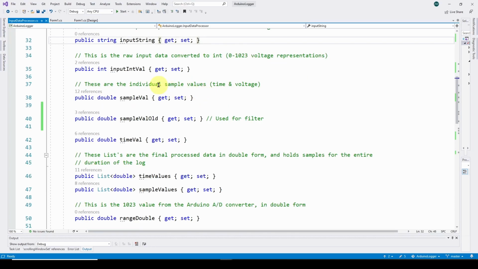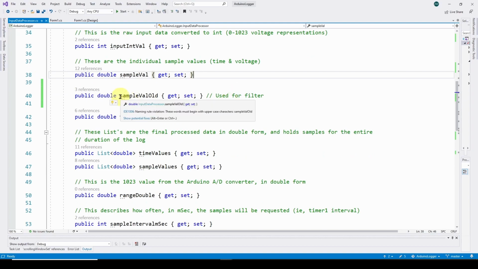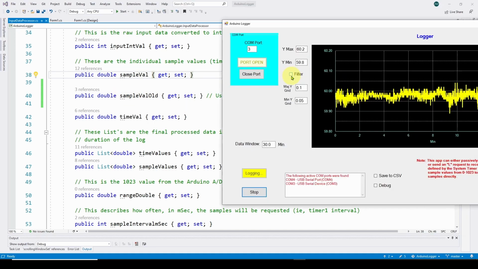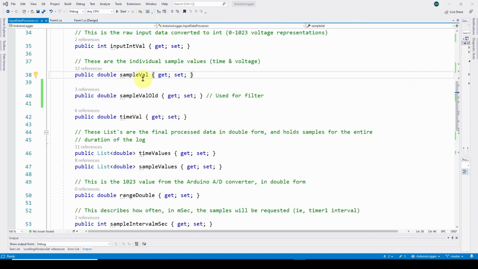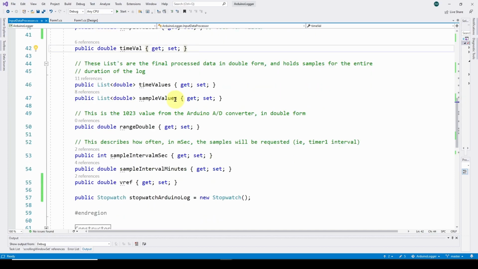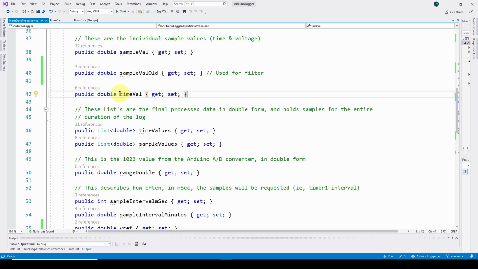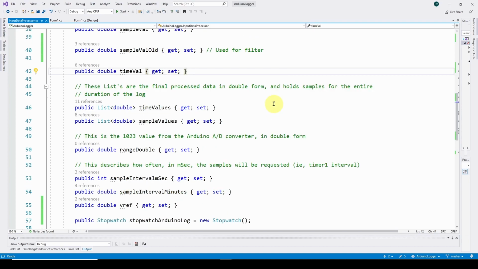Then we're going to convert that to a double in some cases, which is the sample value. And then we're also going to have a sample value old. This is going to hold the previous sample value in case we want to filter the data. If we click filter to remove this noise, we're going to have a little algorithm in here that's going to use the present and the past sample values to average them to get a filter. So we're going to need public double sample value old, and then time value is the present time value. We're going to use that to calculate time values for each sample we receive.